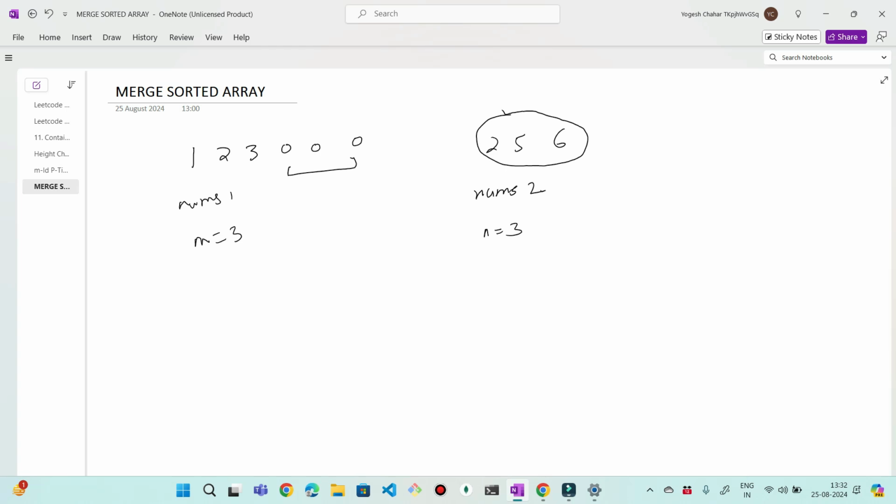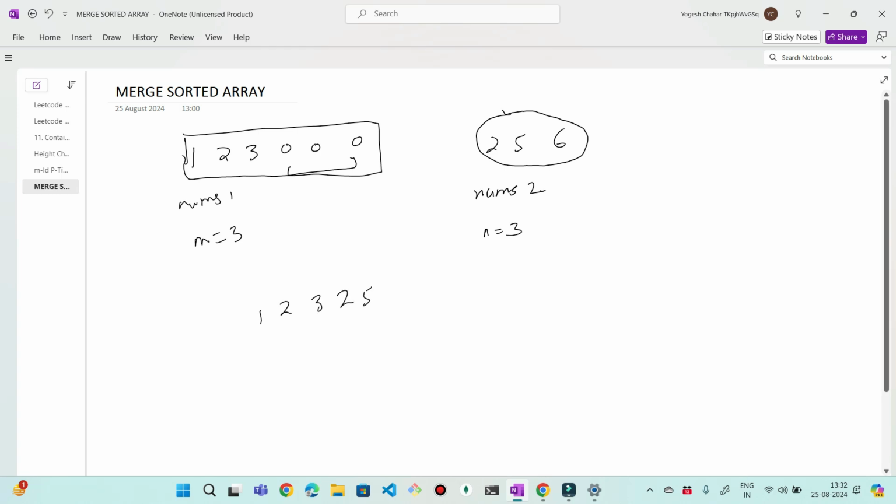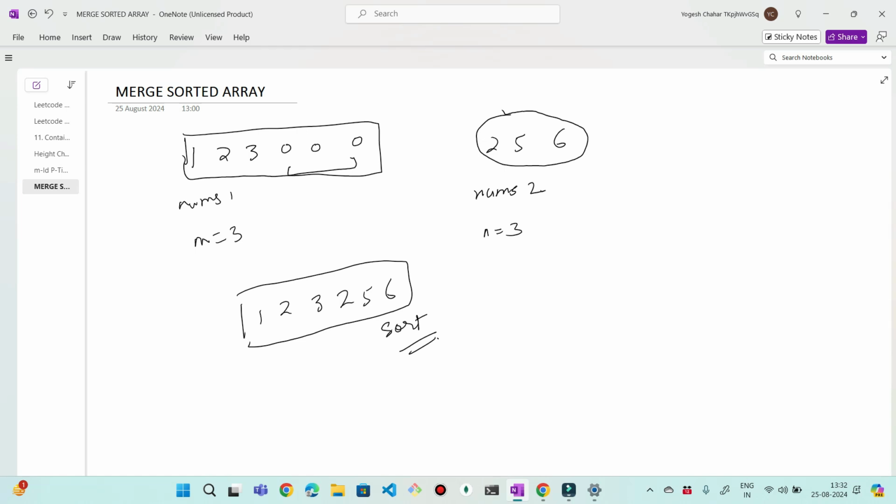How should we approach this? The basic thought process which comes to mind is, why don't we simply copy all the numbers into one array? So 1, 2, 3, 2, 5, 6, we can simply copy nums2 into nums1 and then sort this array. Naturally, if we call the sorting function, the final answer will be 1, 2, 2, 3, 5 and 6, which is exactly the output we are looking for. So this approach is just fine.